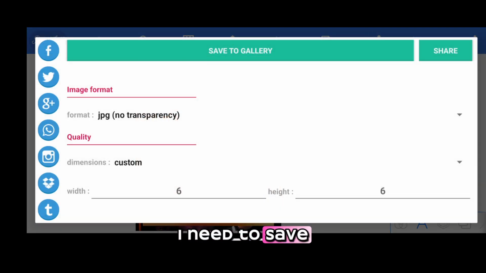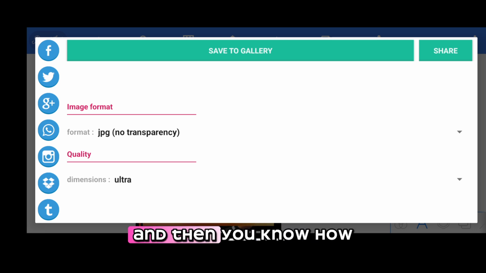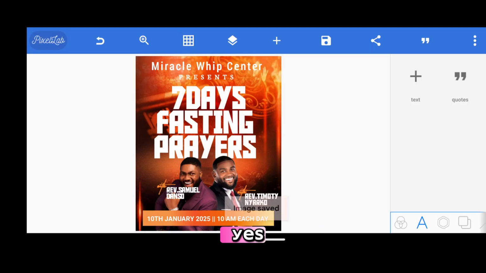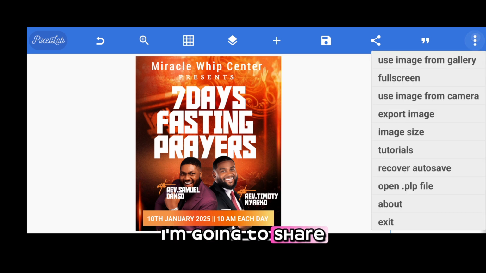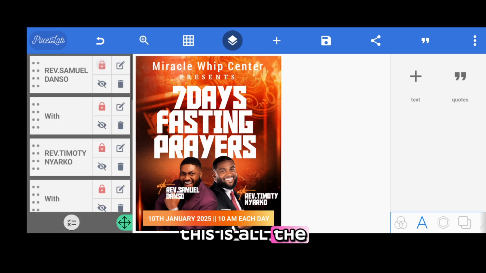Sorry, I need to save it first. So meaning I have to save the image. And then you know how to save as Ultra. Yes, always save as Ultra. So please, this is the design, okay? I'm going to share the PLP file with you. So this is all the design.